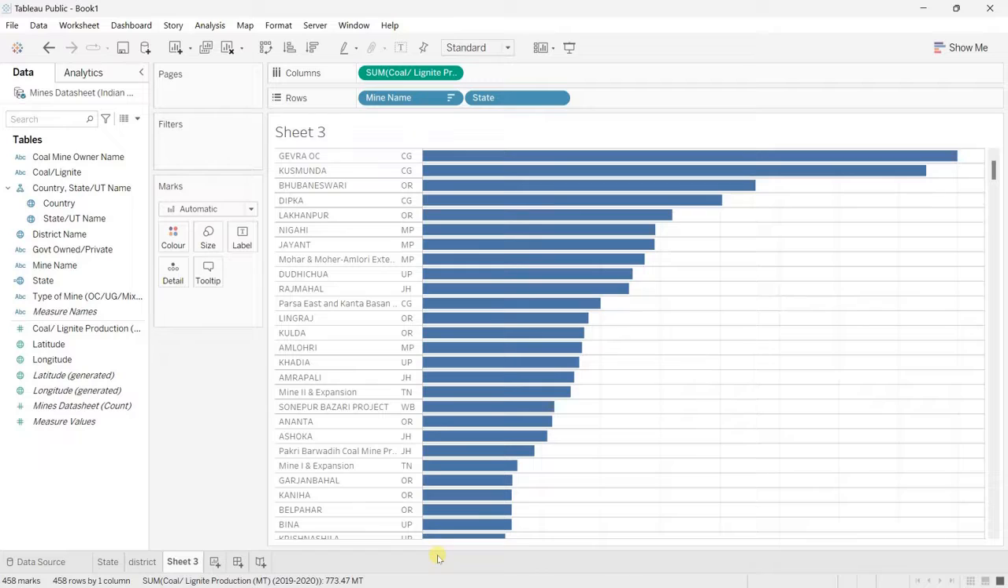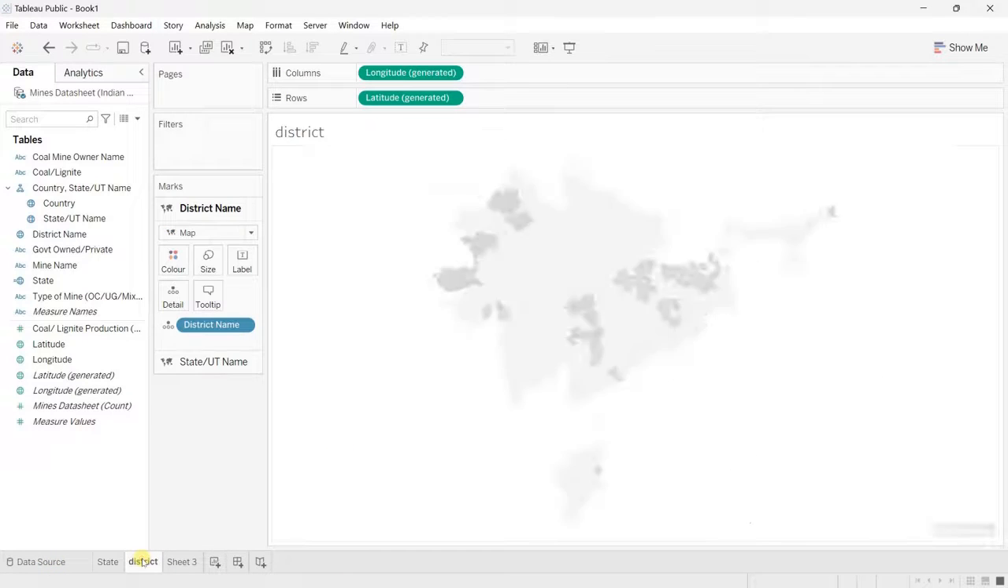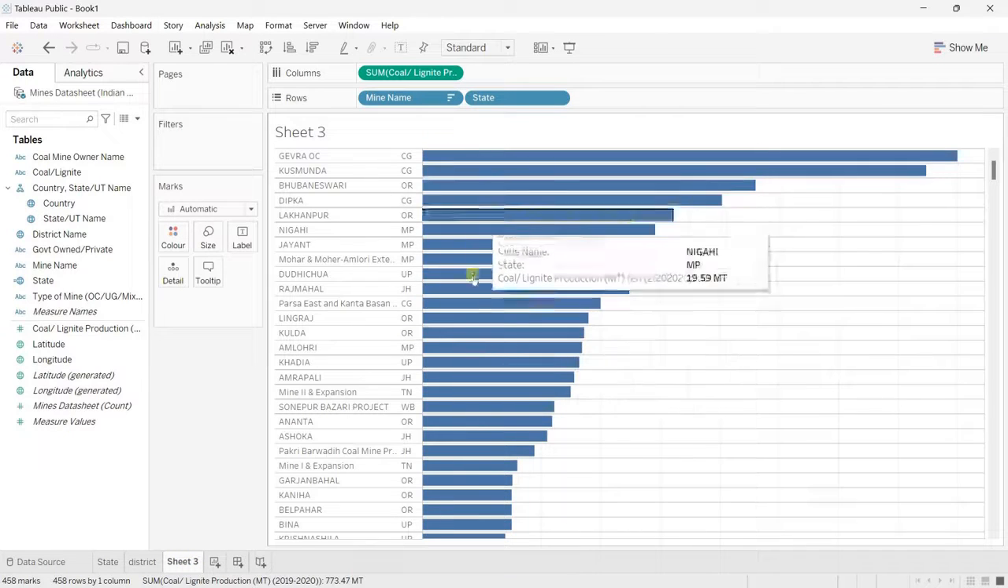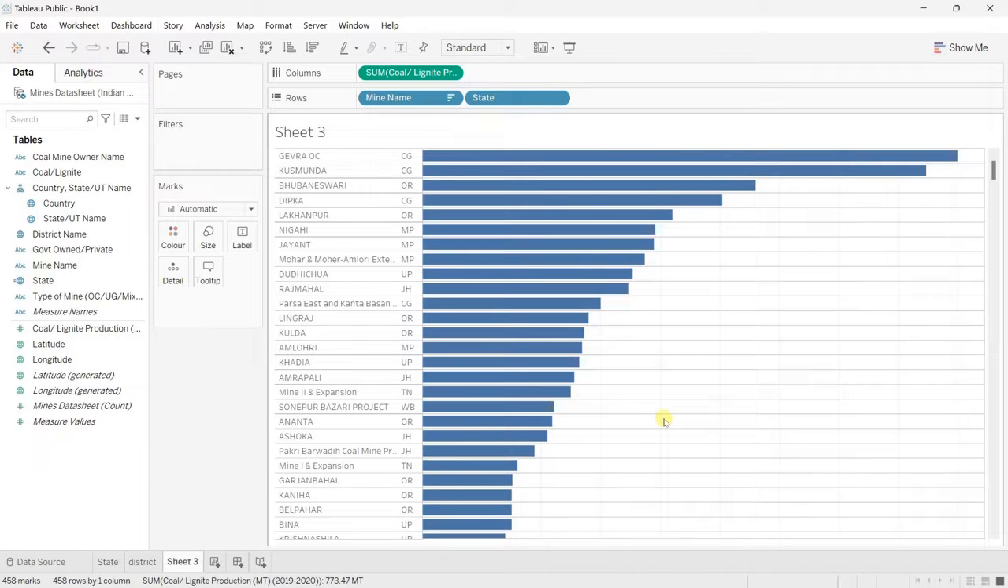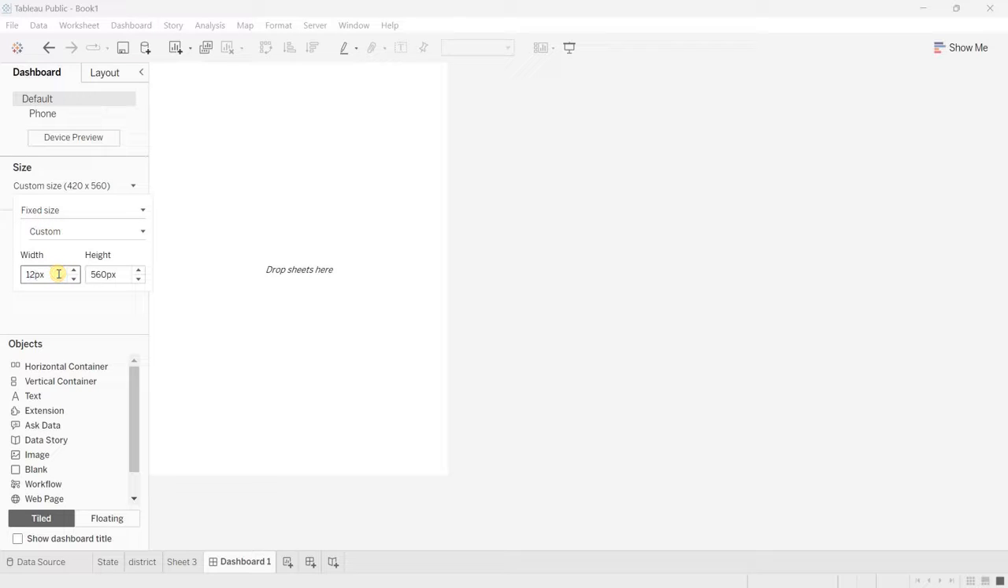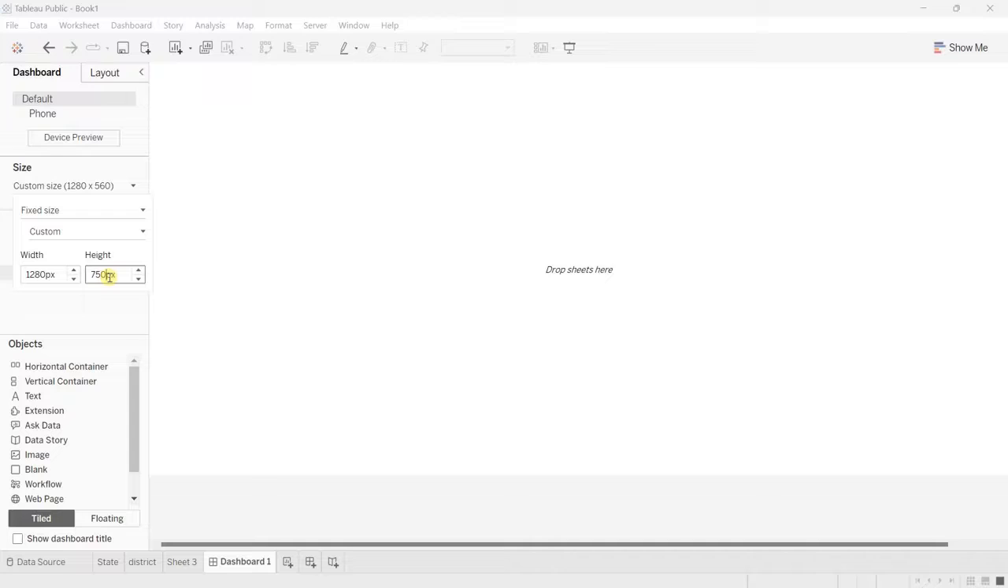So I am planning this dashboard in 2 parts. Okay, the first part will have only the 3 charts, this state level, then this district level, and this mines with all the production displayed. So the first dashboard will contain only these 3 charts and the next will contain others. So first of all I'm gonna create the dashboard. The dashboard will have a fixed size, and the size is 1280 by 750.